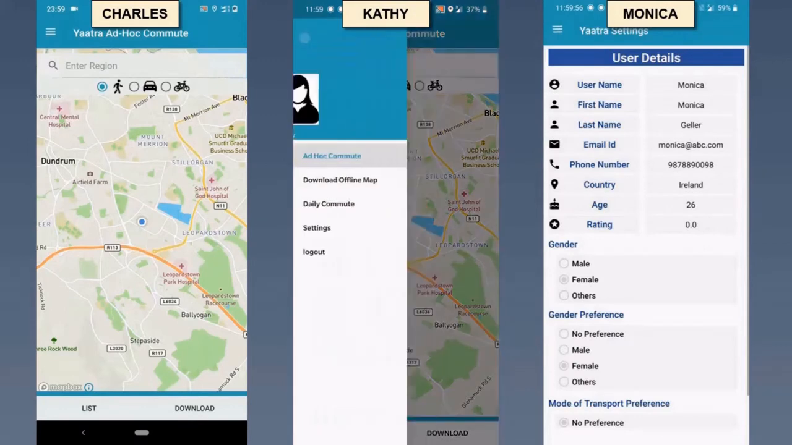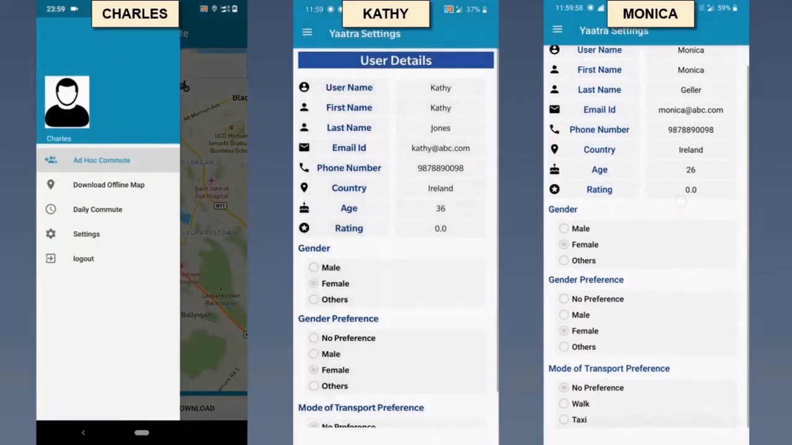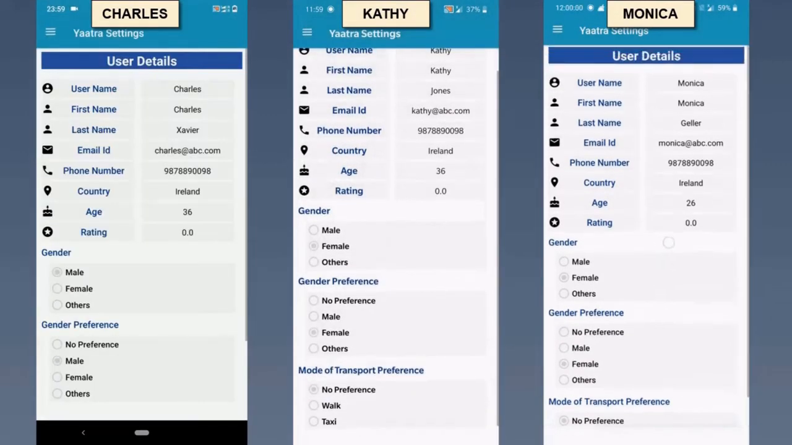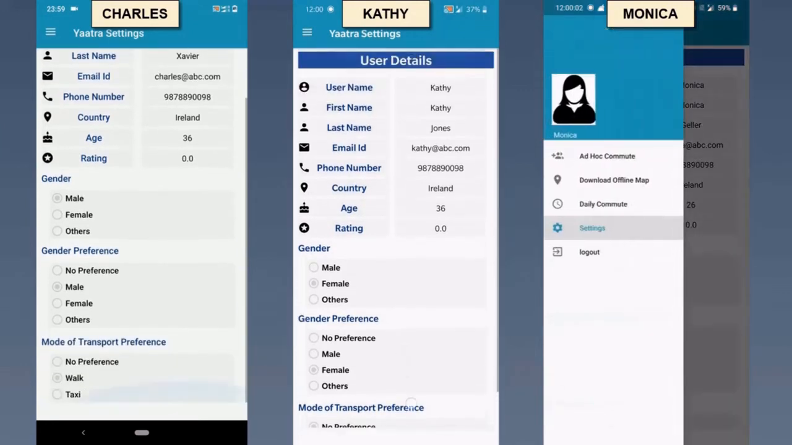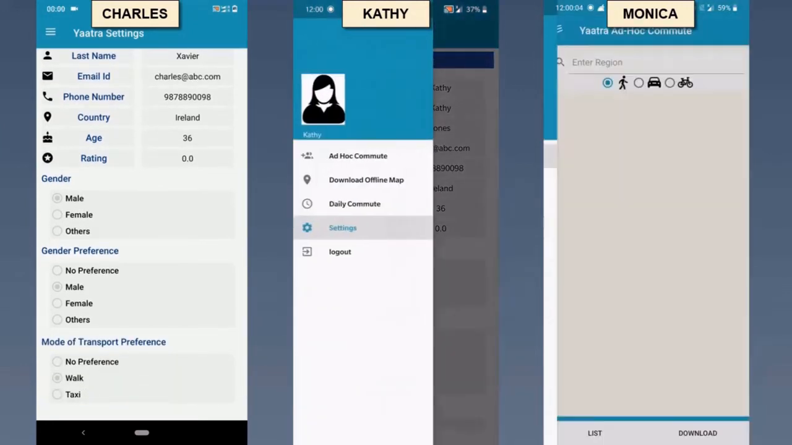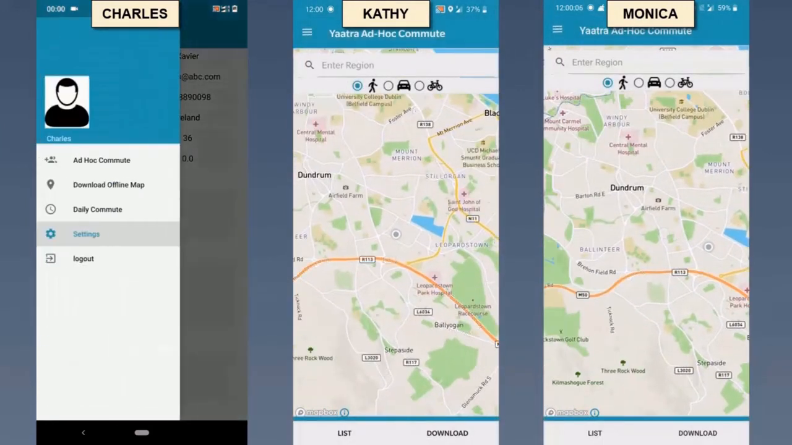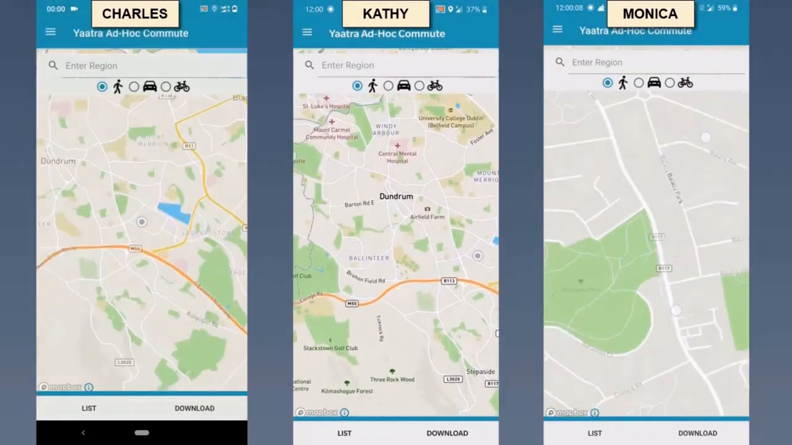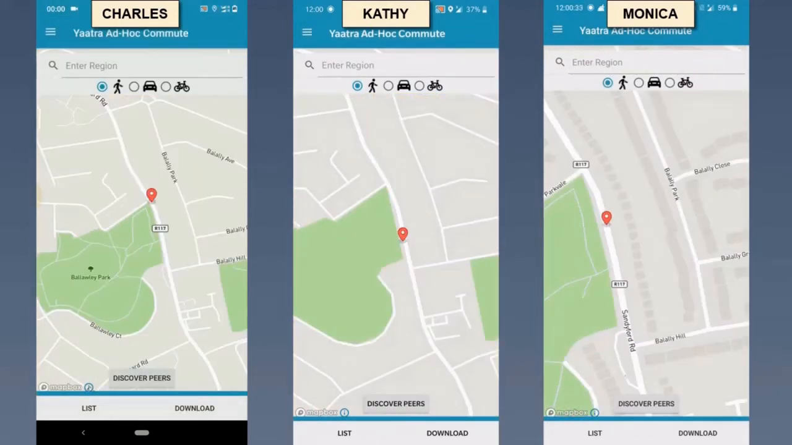Consider Kathy, Monica, and Charles planning an ad hoc trip. Kathy and Monica have the gender preference set as female, while Charles is looking for male co-travelers. All three travelers have the destination in proximity.